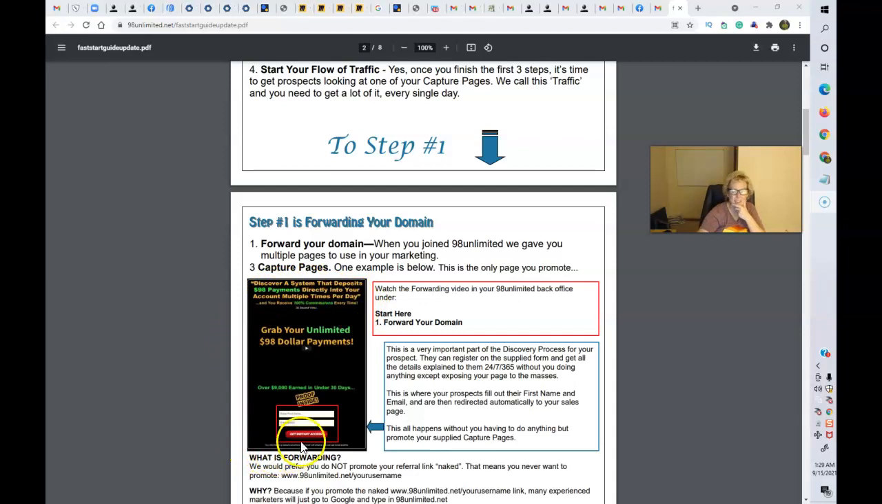Here's one of our brand new capture pages. I absolutely love this. It's very high converting. Right now, it's a little over 40% or so, I believe. What does that mean? For every 100 visitors that see this page, when you start to run traffic, however you decide to advertise, approximately 40 or a little over will be opting in with their name. They'll be providing you with their name and email address, and they'll be going on to your 98 Unlimited list.